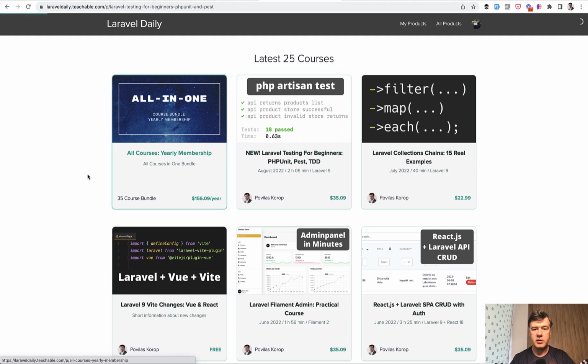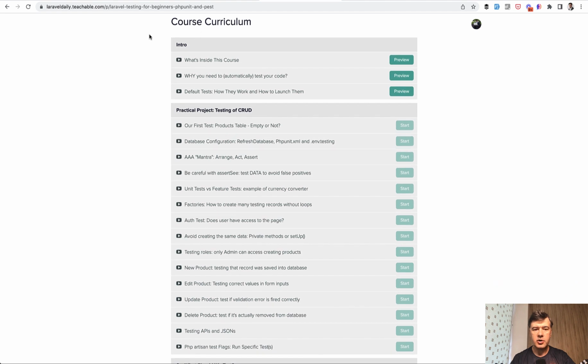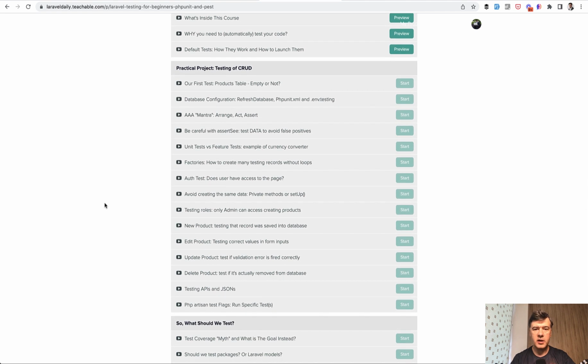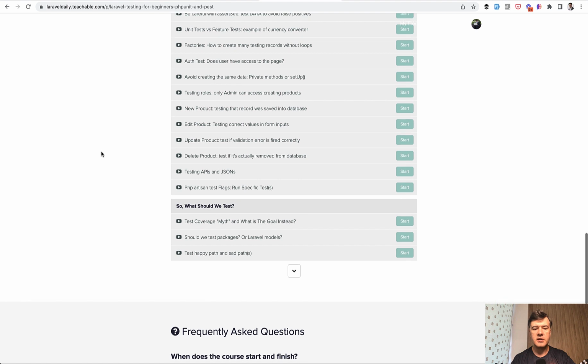And if we briefly take a look inside what's inside of this course at the curriculum, after a short intro, we are testing real product, real CRUD. Pretty simple project, but still real-life project, touching unit and feature tests, touching test of authorization and authentication, factories, testing API with JSON and stuff like that.